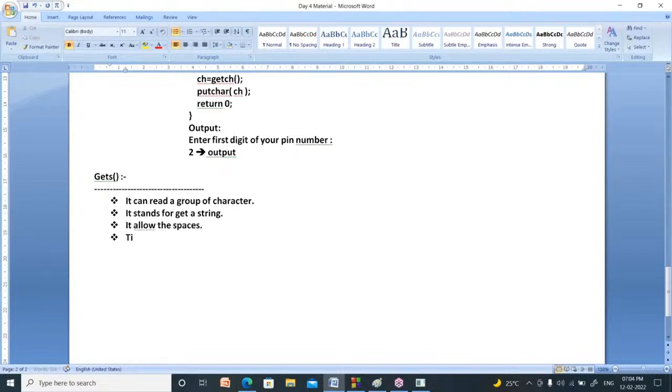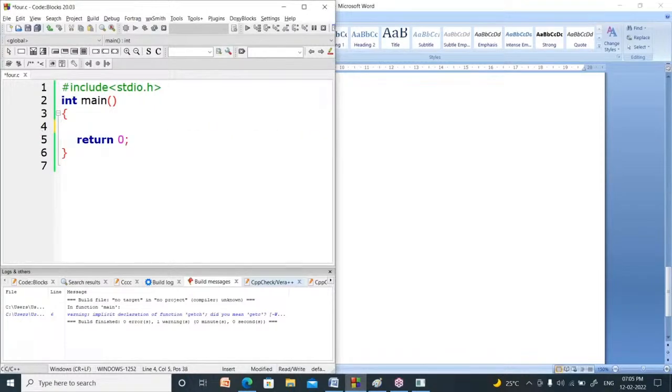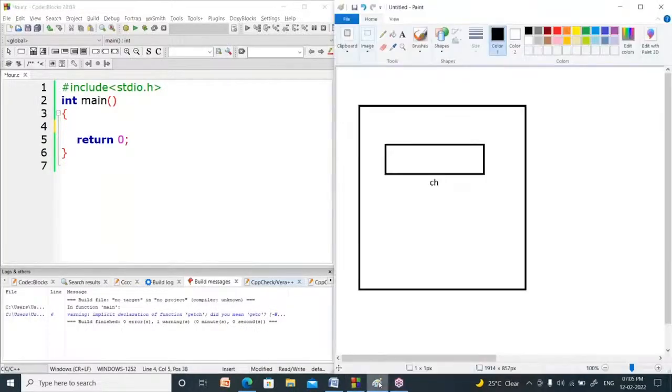It allows reading multiple words of input. It allows reading multiple words of a string. Right? Now I will write a program here. Remove the code. Now you want to read a string, not a character. You have to read a string.